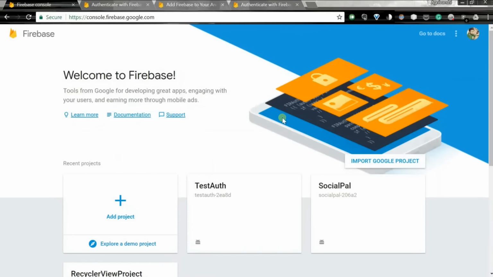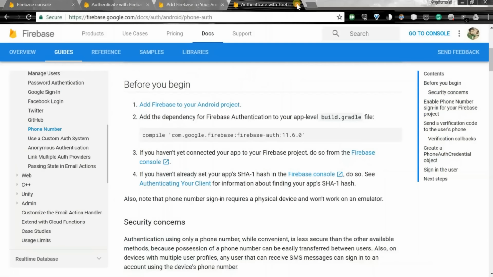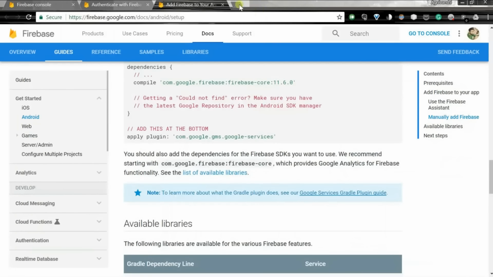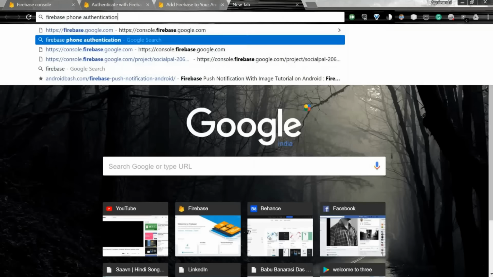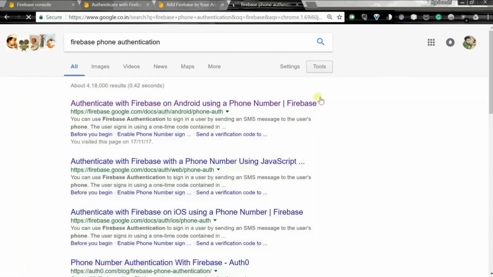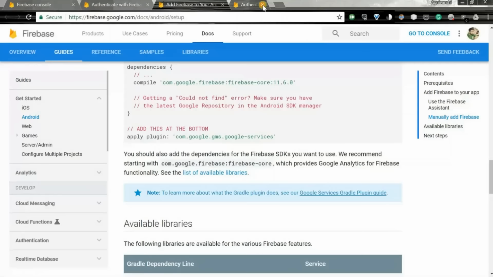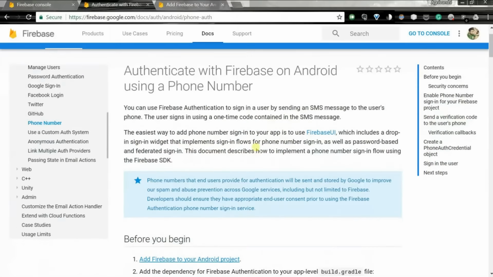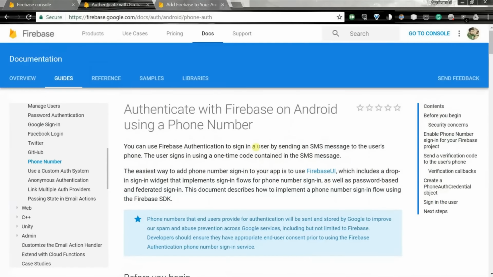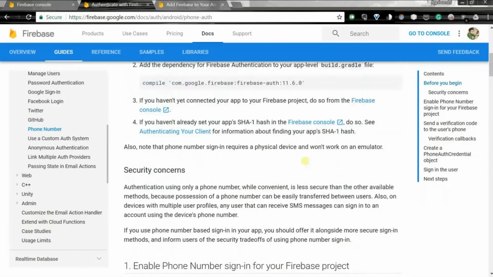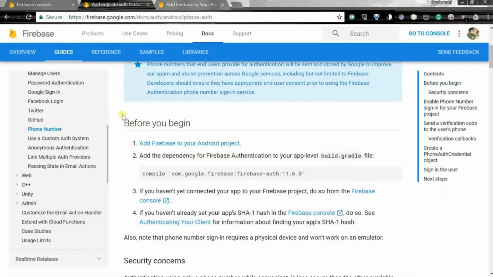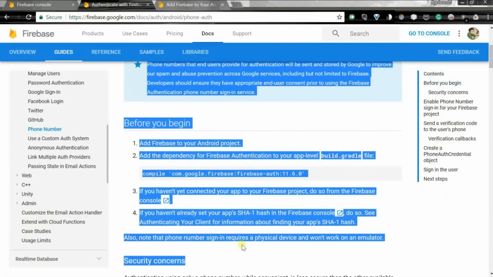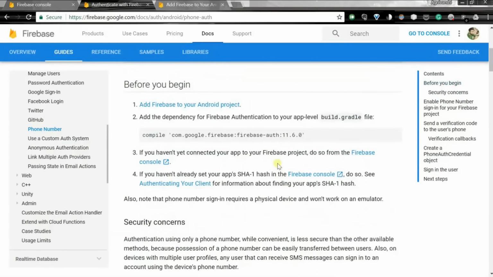So let's start. First of all, you can go and search on Google for Firebase phone authentication. You can get the results. Hit the first link and it will look like this. It is the Google documentation about the Firebase authentication feature. Here you can get all the steps you need to follow for Firebase phone authentication.